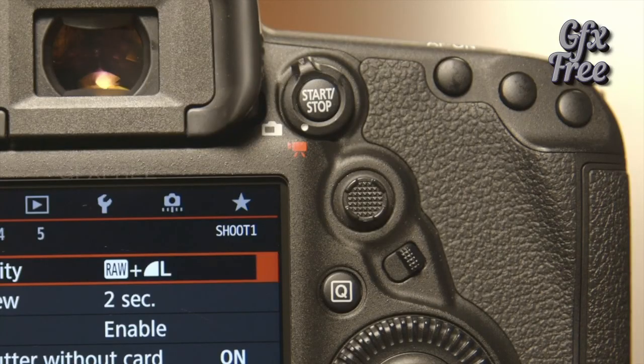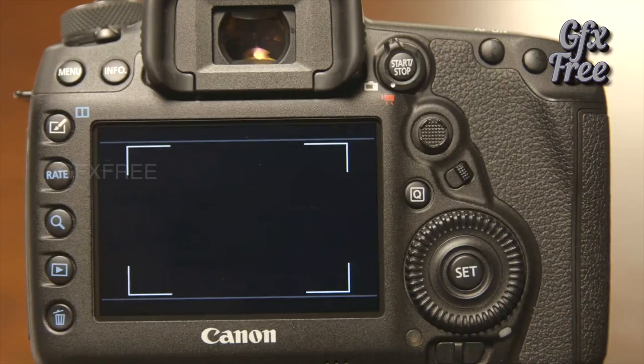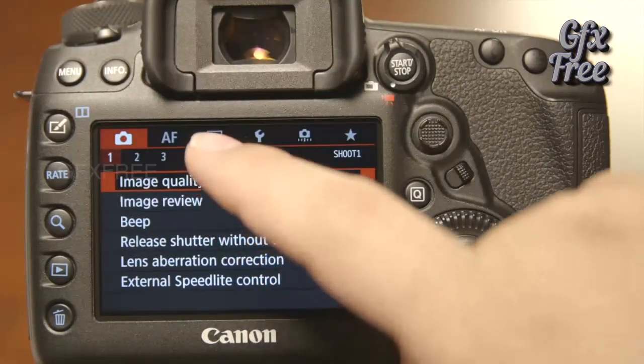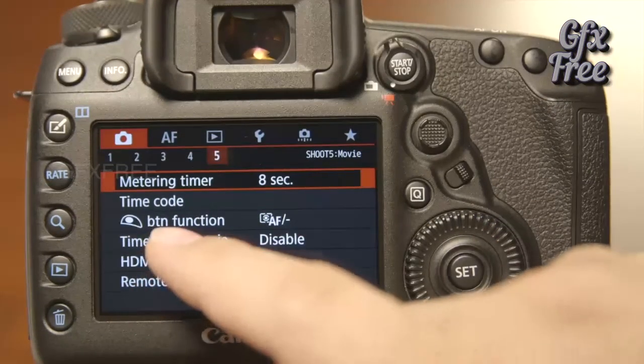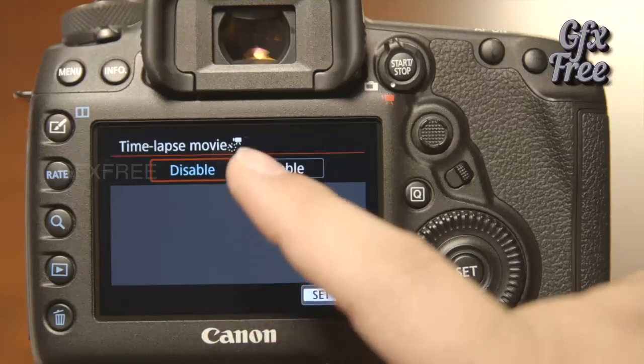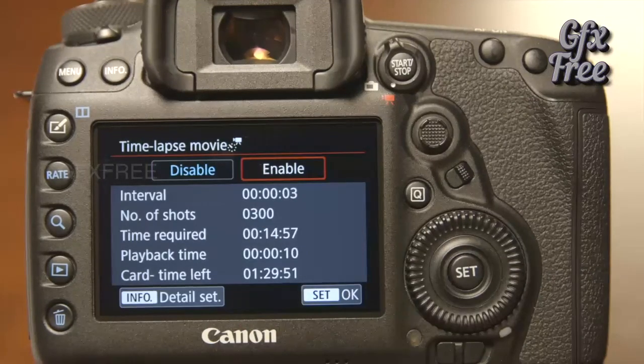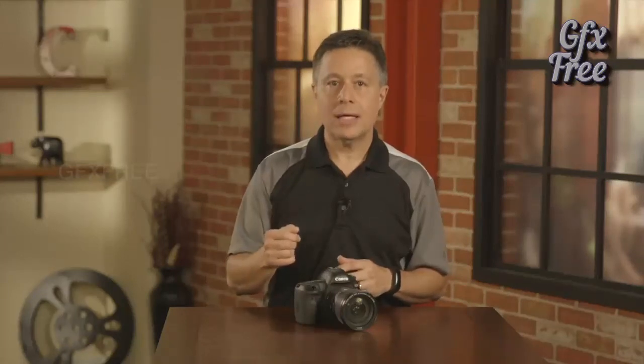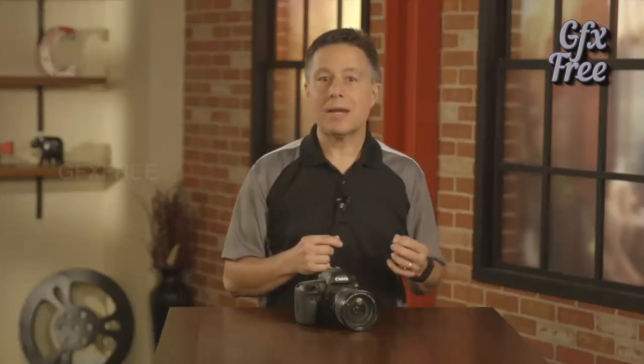With the Live View toggle in the video position, press the Menu button and go under the number 5 Camera menu. Touch Time-Lapse Movie in the middle of that screen, touch Enable. And then before you touch the word Set or OK at the bottom right, touch Info at the bottom left of the screen so that you can enter all your settings about the time-lapse video. Then you're good to go.